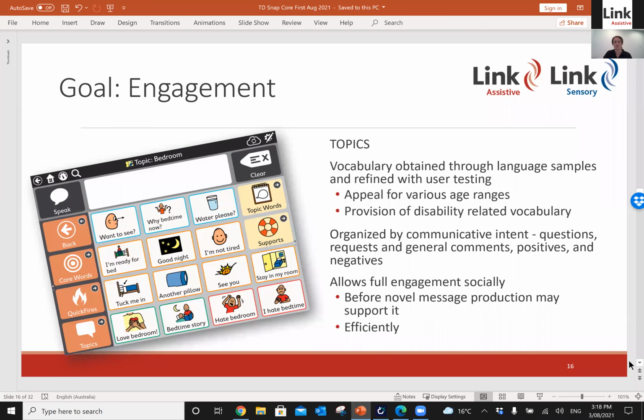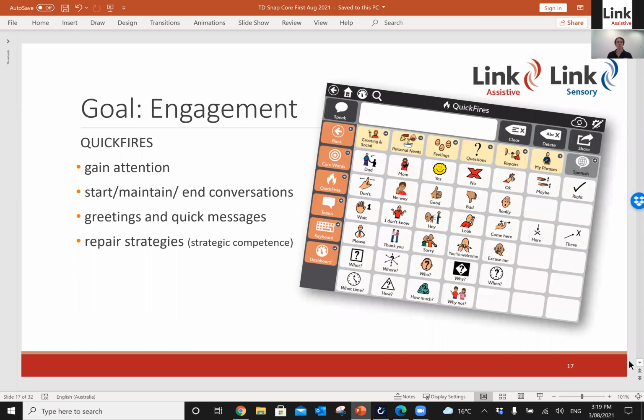Okay, moving on. Another tool we've got around engagement and that goal of getting our AAC users engaged in interactions and conversations is quickfires. In our quickfires are words that are for gaining attention, for starting, maintaining, ending conversations, greetings and quick messages, repair strategies.